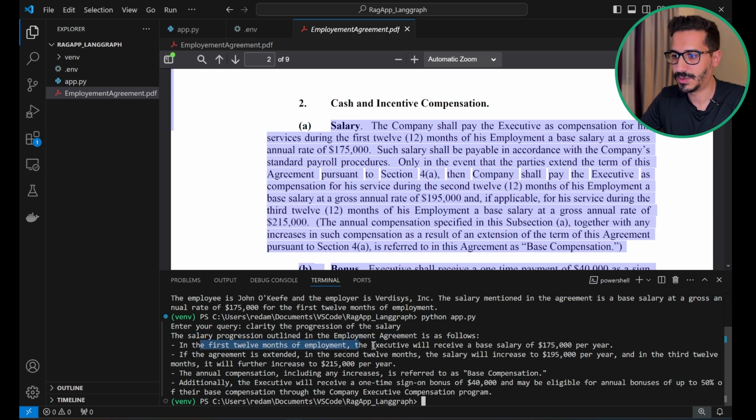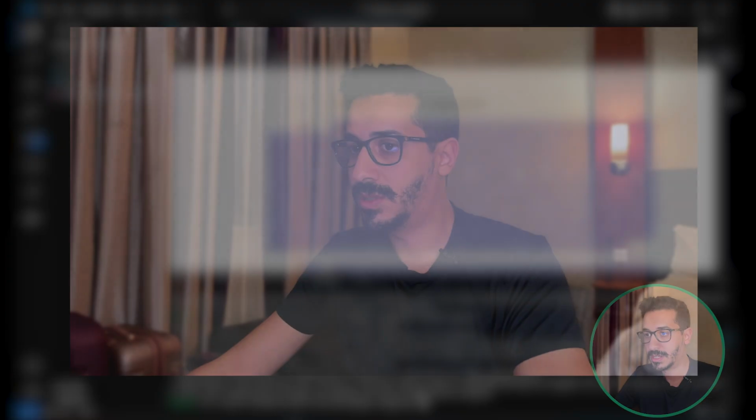The outline is as follows: in the first 12 months of employment, 175, and then in the second 12 months, we have 195. And then we have the third 12 months, which is going to be 215. And we have an annual compensation that we didn't see and other information that it has been able to pick up. So that's basically it.